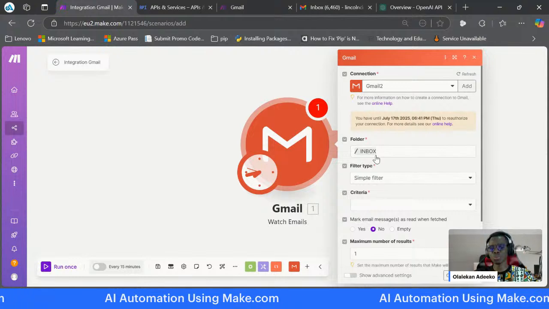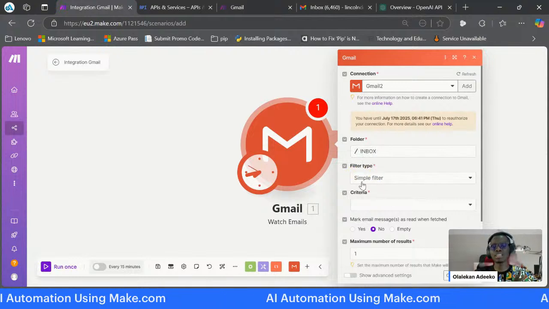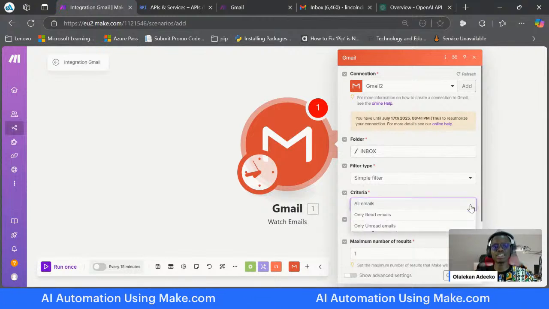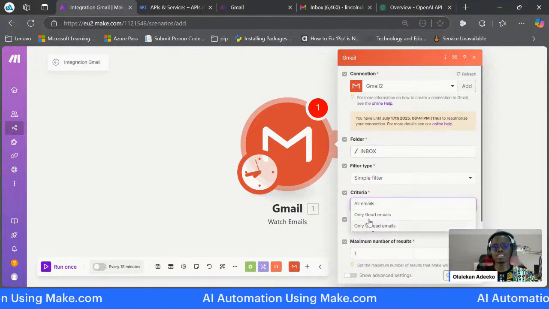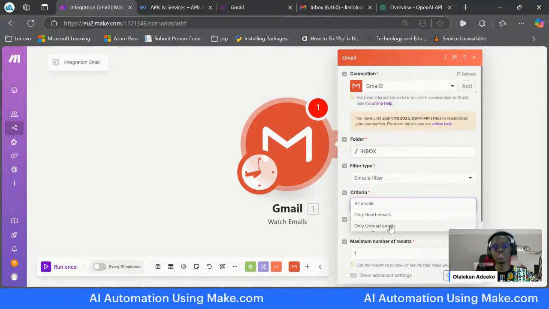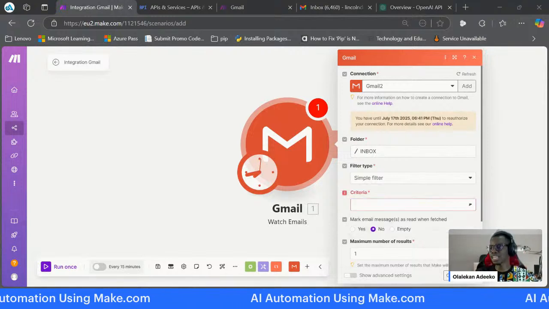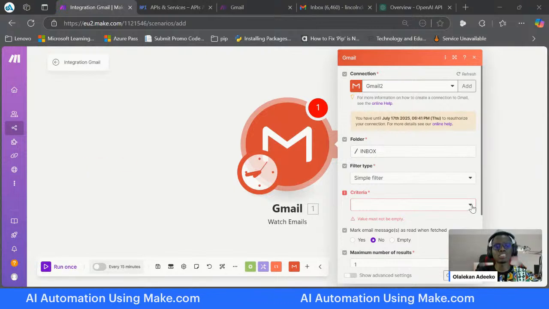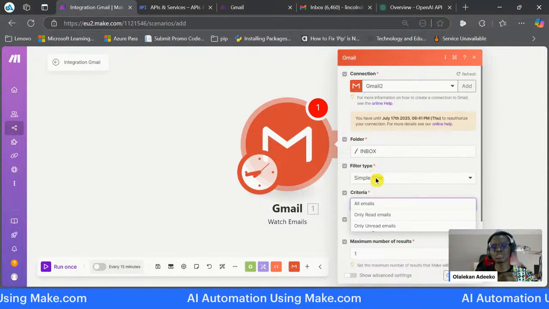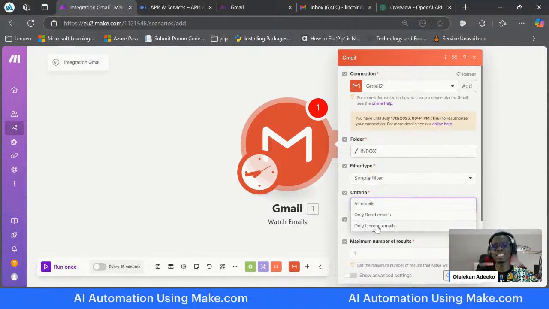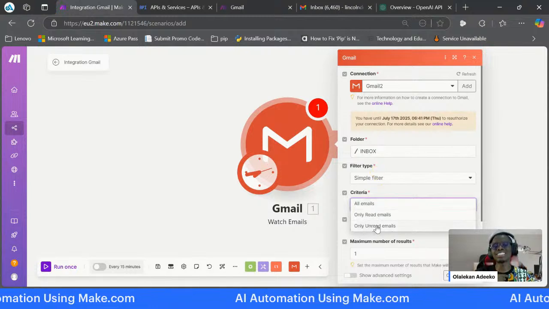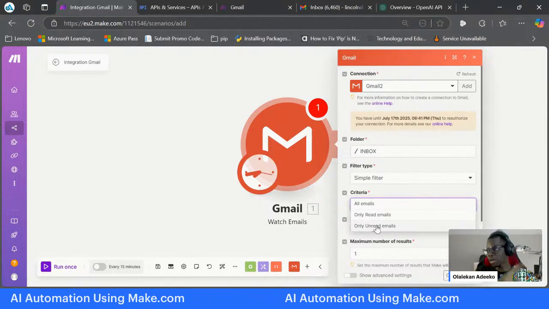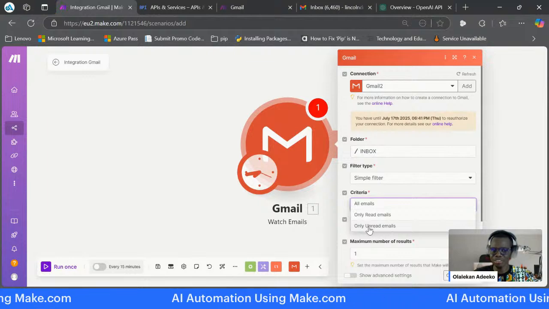So I picked inbox, right? And I said filter type. I'm not even touching it. Simple filter. Then the criteria, I said only unread emails. You see that you can still tweak that part and say what emails you want it to act on? Only unread emails. I don't want it to start sending responses to all the mails that I've read that I've probably responded to myself before.